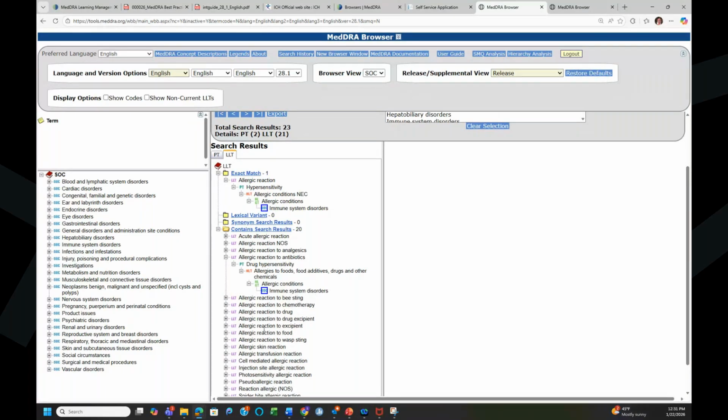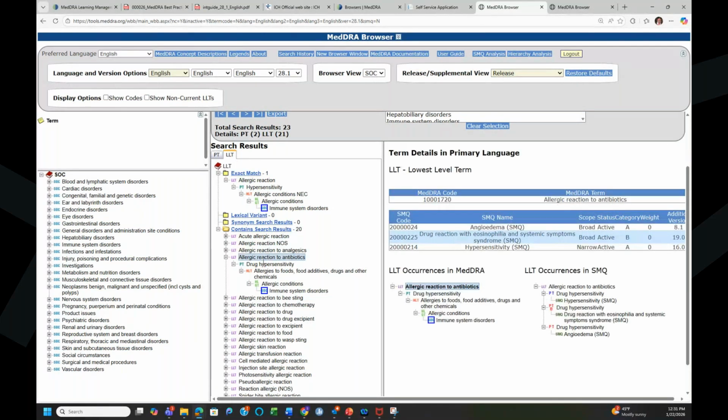So if you are running listings and analysis, this gives you an idea, right, that HLGTs can be the same and then give you more details under HLTs. HLTs can be the same and give you more details under the PTs. PTs may be the same and give you a bit more details under the LLTs. So that's the nice thing about analysis and hierarchy in MedDRA. But for this example, definitely choose the allergic reaction to antibiotics because it will give you the most accurate representation of your verbatim.